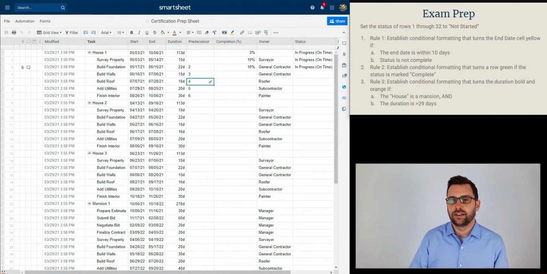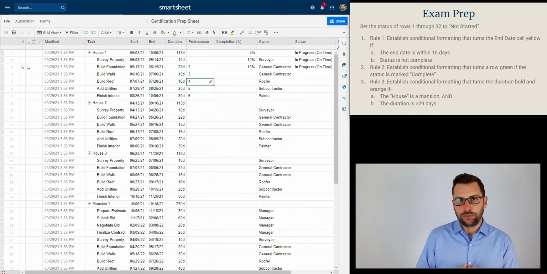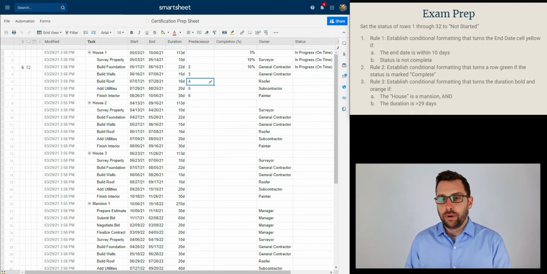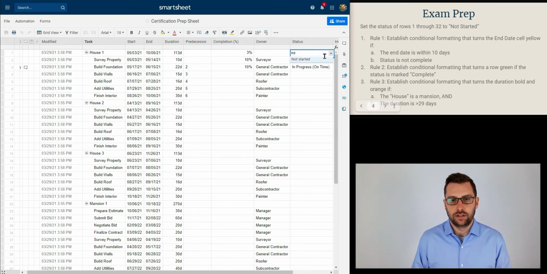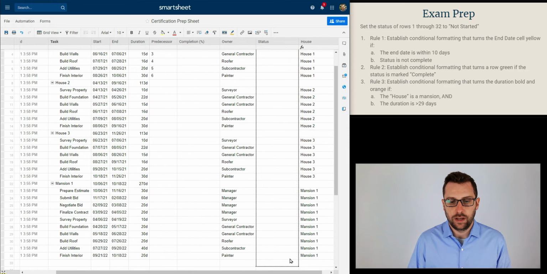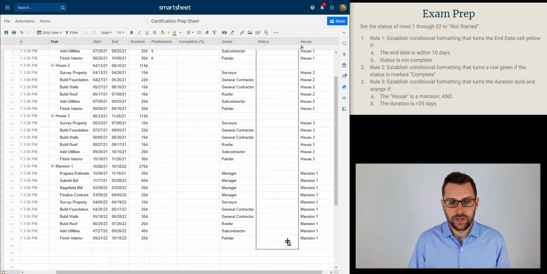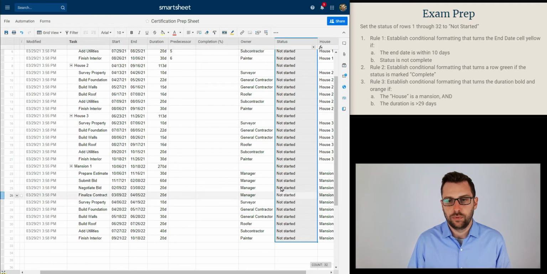So now let's do some practice. I know this is a little bit lengthy, but bear with me. So three different rules we're going to establish. Oh, and by the way, set the status of rows 1 through 32 as not started. I'm just going to go ahead and do that. So we're going to put not started. And by the way, I just started typing that, and it automatically suggests one of the drop downs that fits. I'm going to click and I'm going to drag all the way down to row 32. All right, so cool. Now they're all not started.